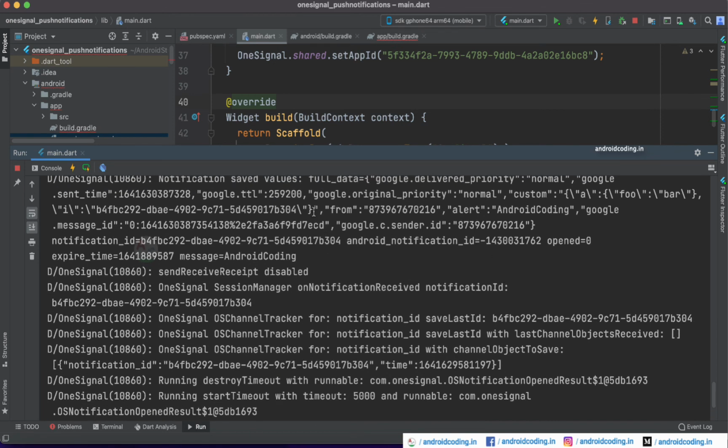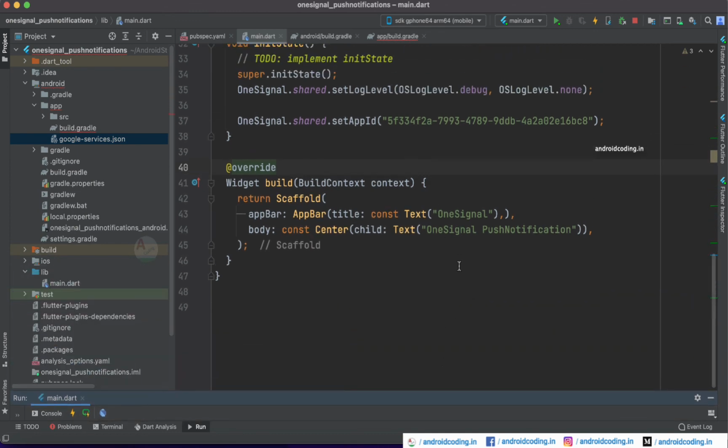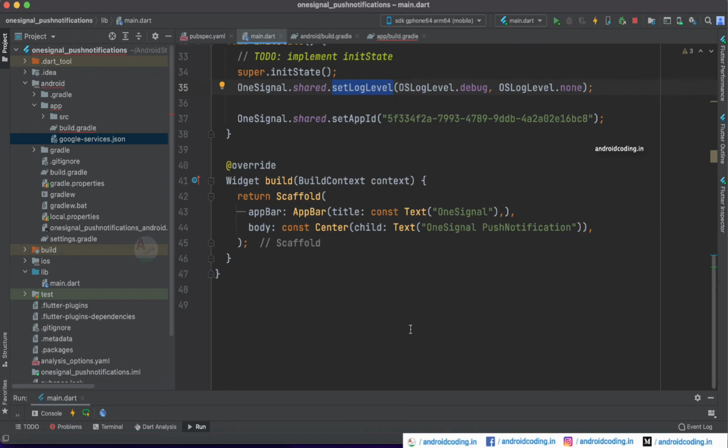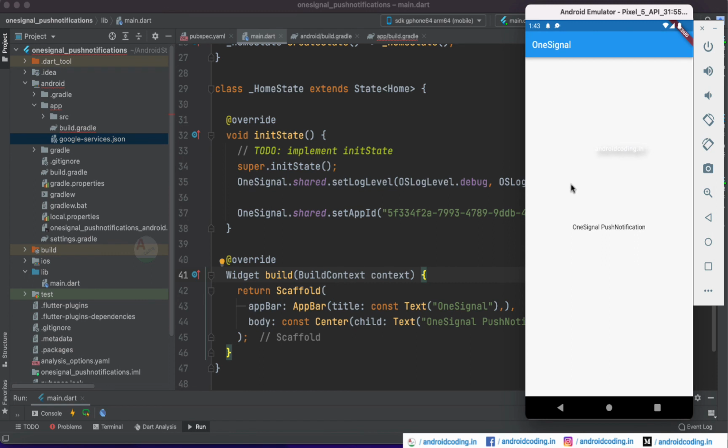So here you can see we have got information like the ID, and the sender ID, and all these things we have got inside the logs. So with the help of the set log level, you can just debug the implementation, whether it is going to work accordingly or not. Yes, this is a basic level of implementation of OneSignal in a Flutter application. I just wanted to make it much easier for you, so I have just covered a basic tutorial here.